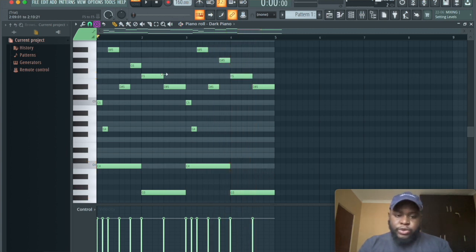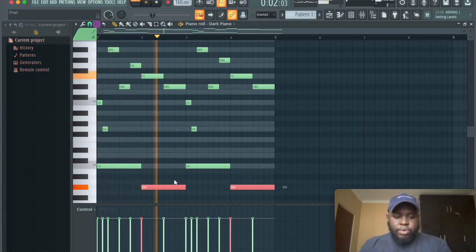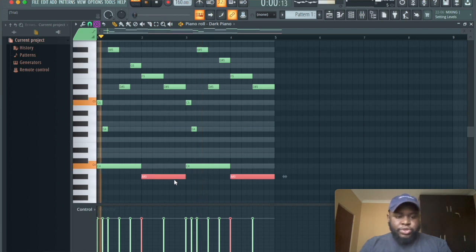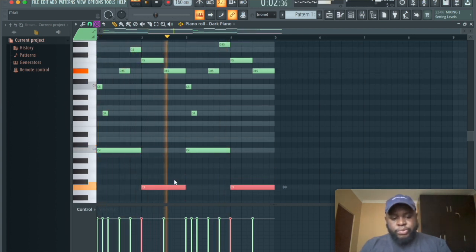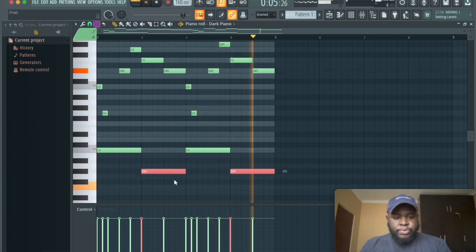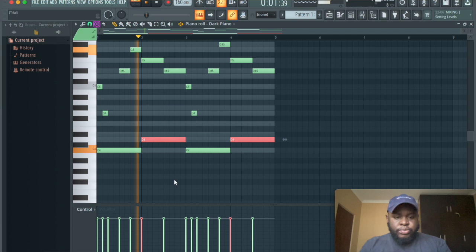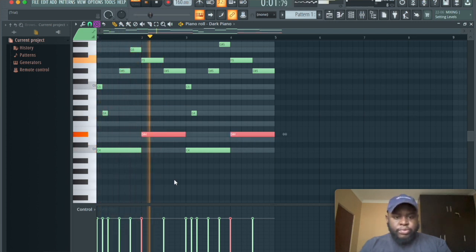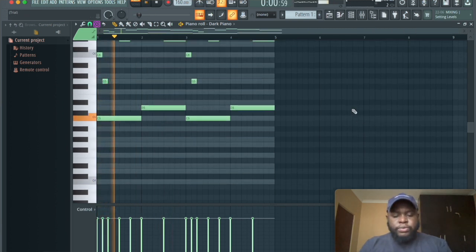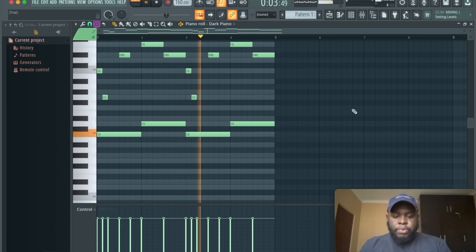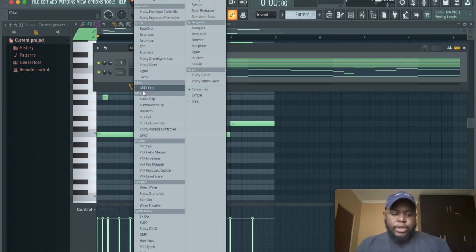Okay, so it's kind of sounding weird because of that note. Let's try G sharp. I don't like how it sounds. Maybe A sharp. Let's try bringing it down to F. And then I'm just gonna bring it up by 1 octave. Okay, so now we have our main melody done, and we can just start adding layers.